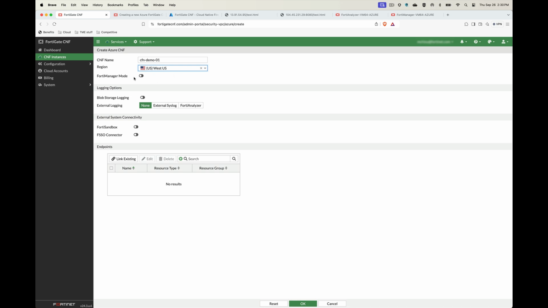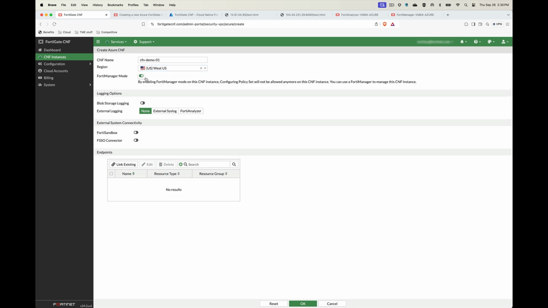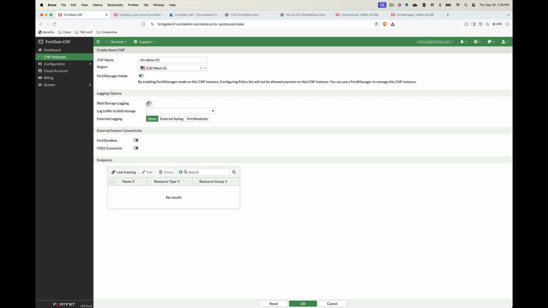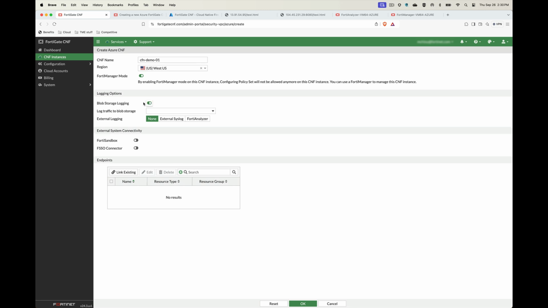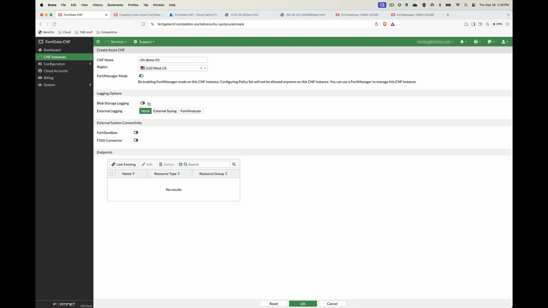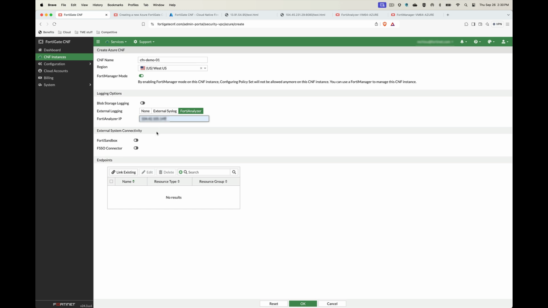This CNF will be managed by FortiManager. You can have a standalone CNF or have it managed by FortiManager. And then for logging, there's multiple options, right? You can point it to a blob storage and other external ones. So here, for this one, we're going to utilize FortiAnalyzer for logging. FortiManager and FortiAnalyzer provide centralized management and logging when there is more than one CNF deployed. There are integrations for FortiSandbox and FSSO connectors as well if you desire to utilize those options.